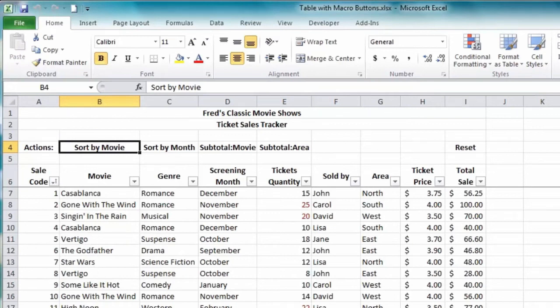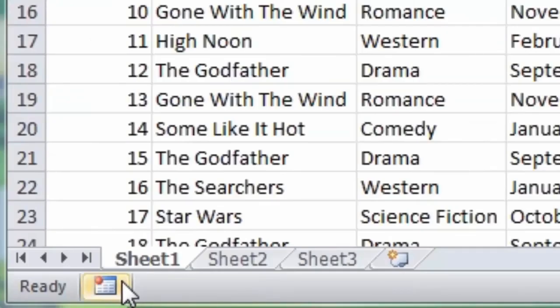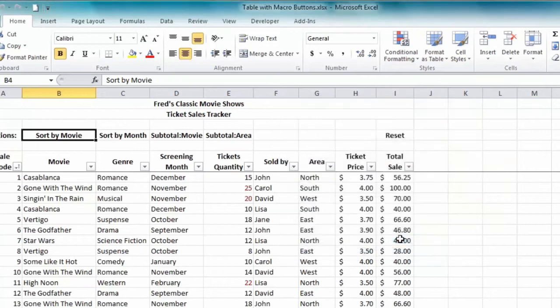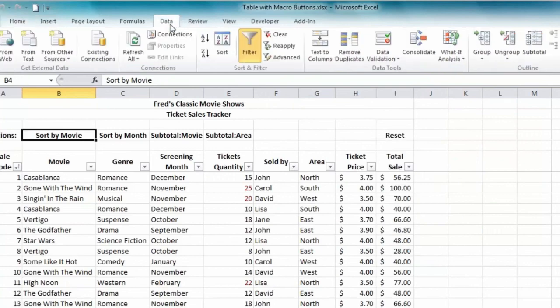So let's come down to the bottom left. There we have our Record Macro button, so if I just click on that we begin recording, and I'm just going to call this one Sort Movie. I won't be entering a shortcut, and I'm just going to keep it stored in this workbook, and I won't bother with a description either because the title is self-explanatory, I think. So let's click OK.